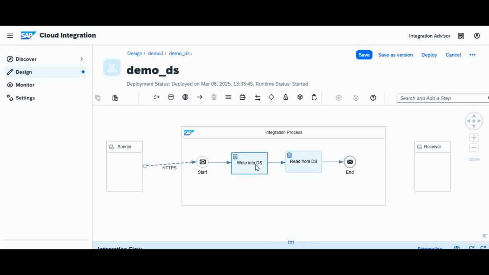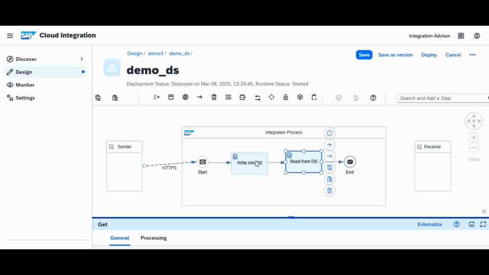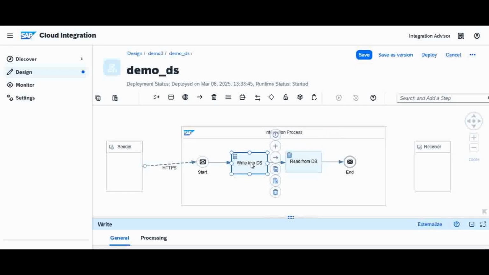As an example, I used one write palette and one read palette. For more details on the data store using a palette, I already have one video; you can review that. Now, using this same palette operation, we are going to do it in the Groovy script. How are we going to do that in the Groovy script?